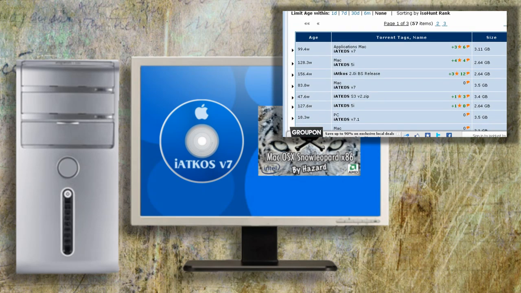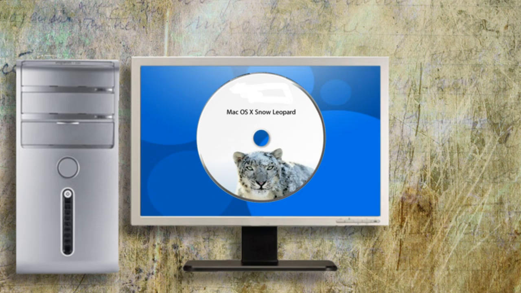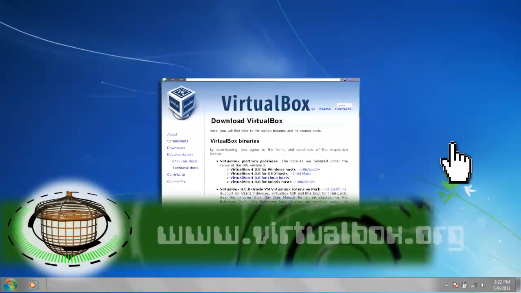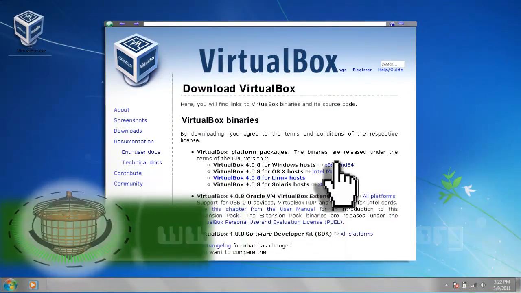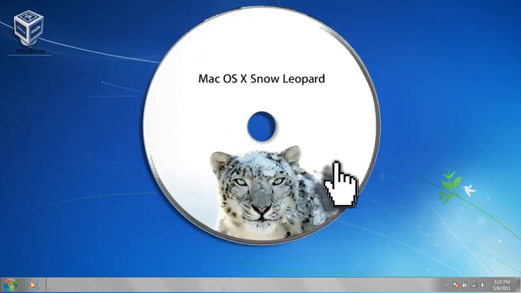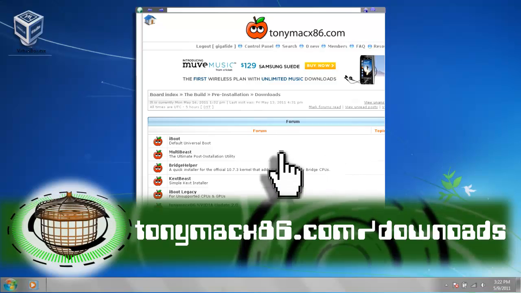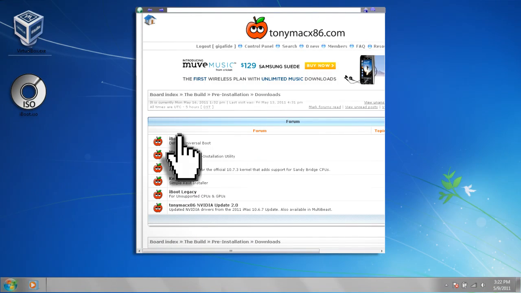But in the hopes of being slightly less illegal, I'm going to be installing a retail version of Snow Leopard that I purchased. To kick this off, you're going to need to download VirtualBox, which is totally free and is available for Windows, Linux, and Mac. You'll also need a retail copy of Snow Leopard and a copy of iBoot, which you can download from here, because you won't be able to boot to the Snow Leopard installation disk without it.